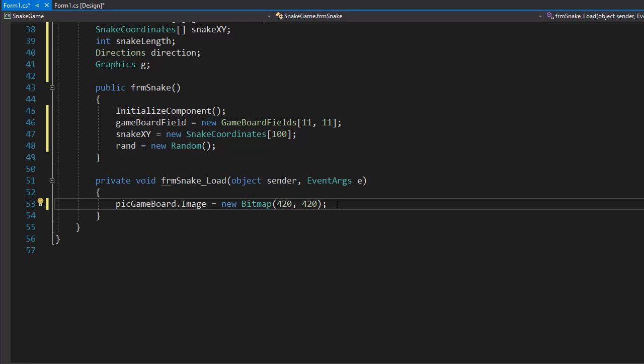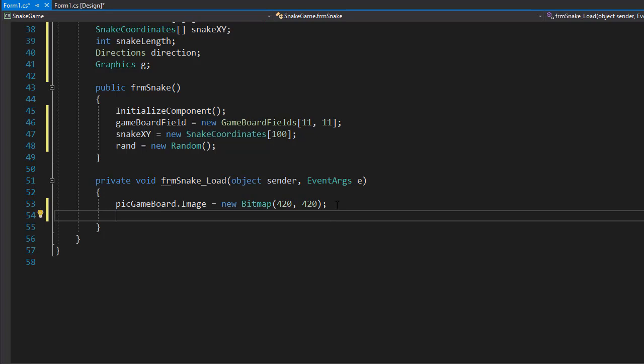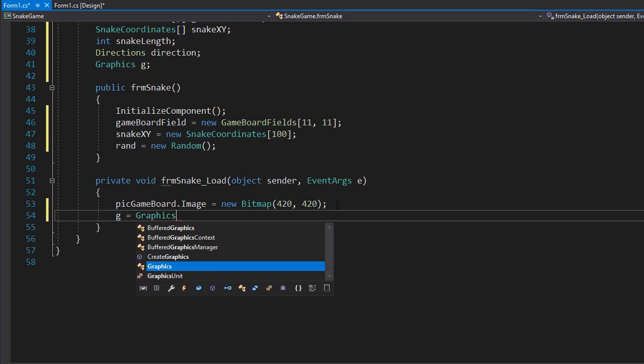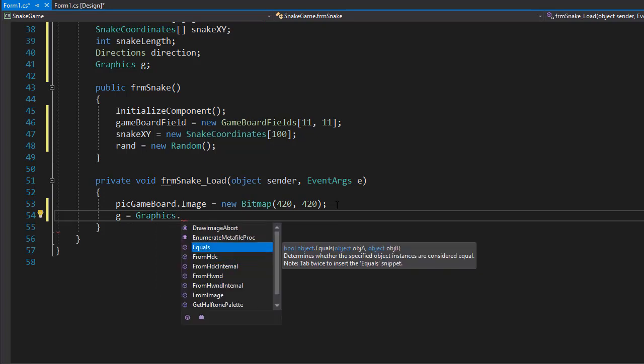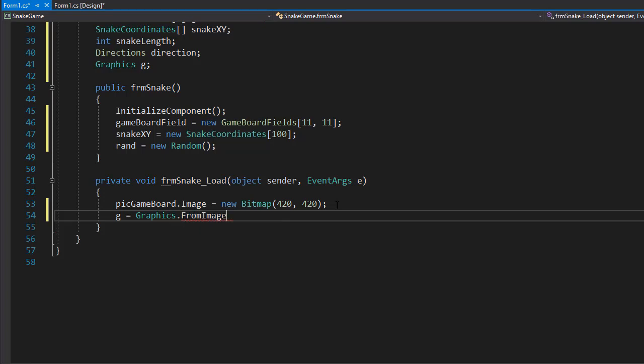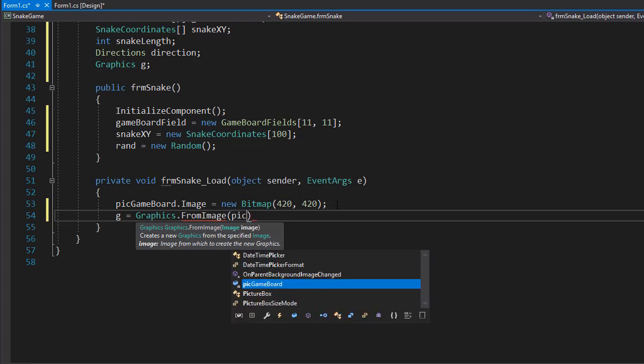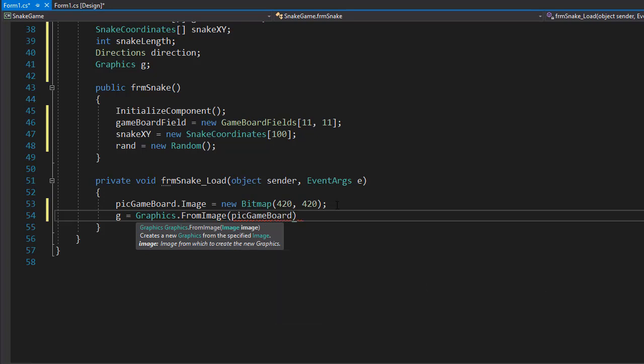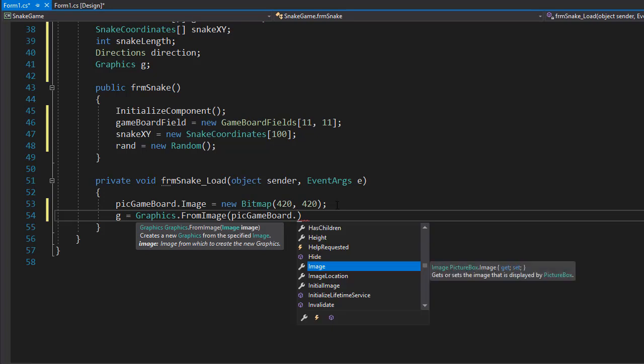So now we can create the graphics, and the graphics is in the G variable, and we'll set it to Graphics dot, and we want to get the graphics from the image. So there is a method for graphics called FromImage, and it creates a new graphics from the specified image. So let's use that, and the image we want is the bitmap we just created. So that's going to be the picture game board, and we want the image itself.